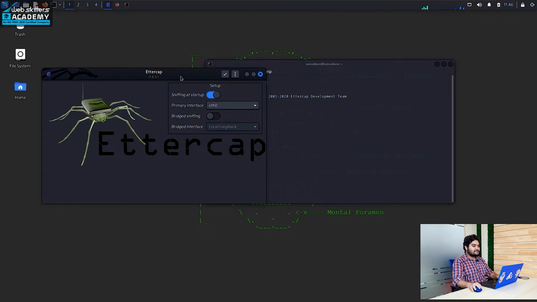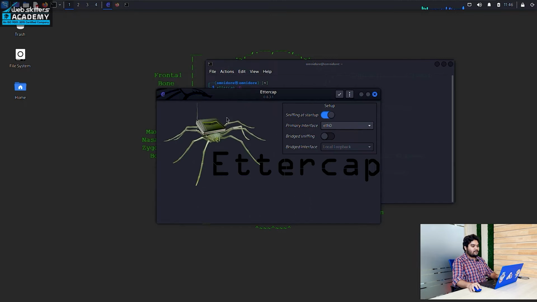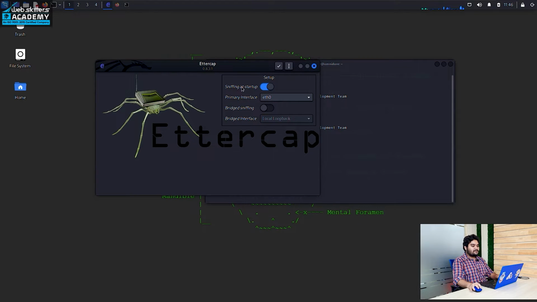Over here we can see Ettercap is open, but first we'll close it, because we need to open it through sudo, or otherwise it won't capture information of your Ethernet network. Now it's working properly. Over here, this is the starting page of Ettercap.